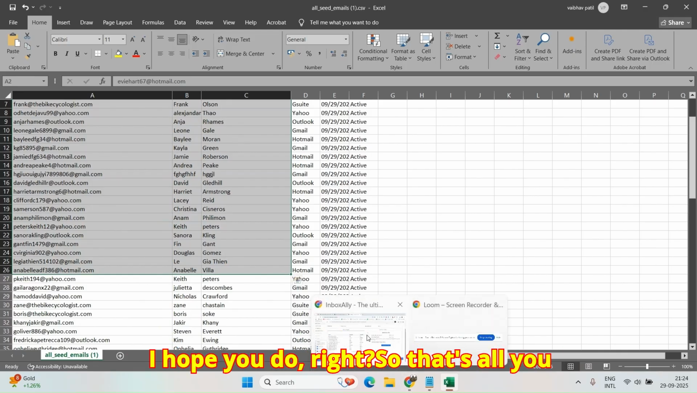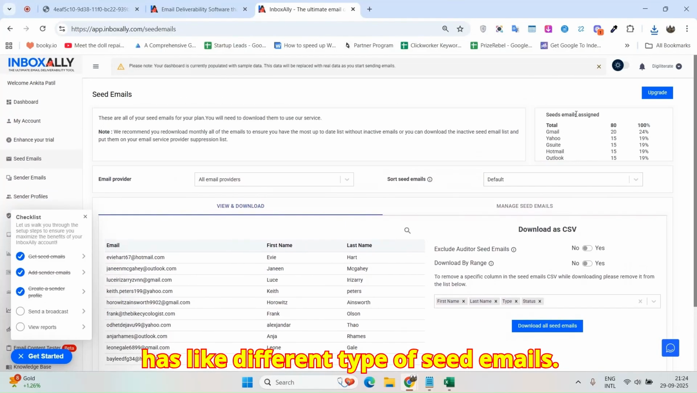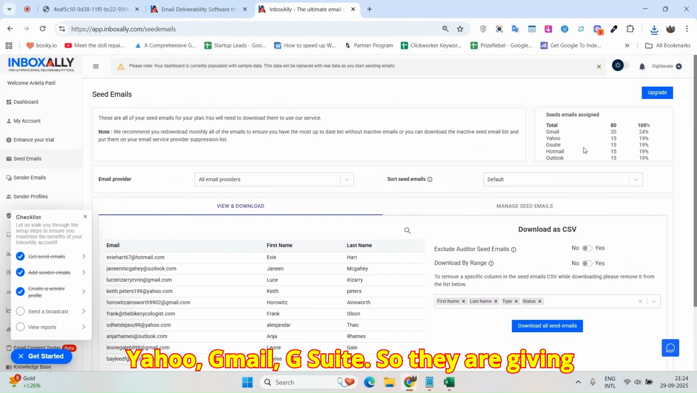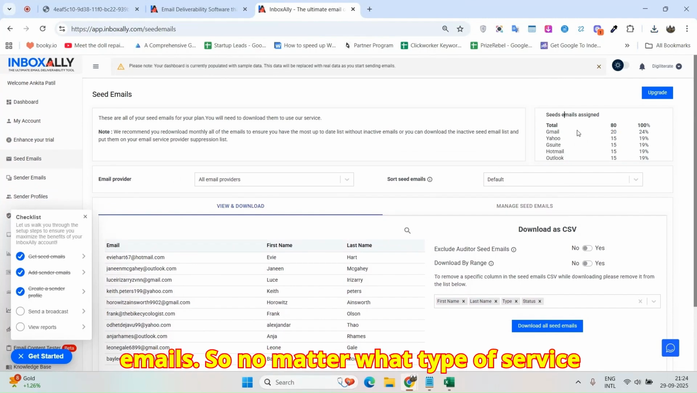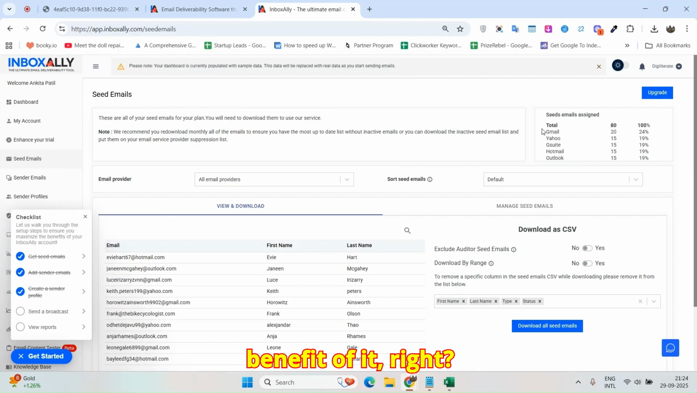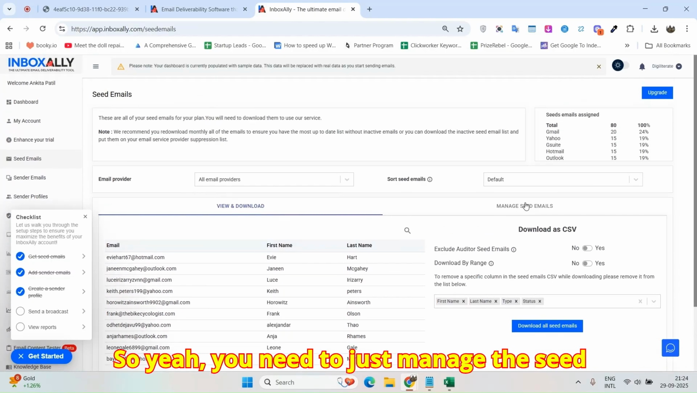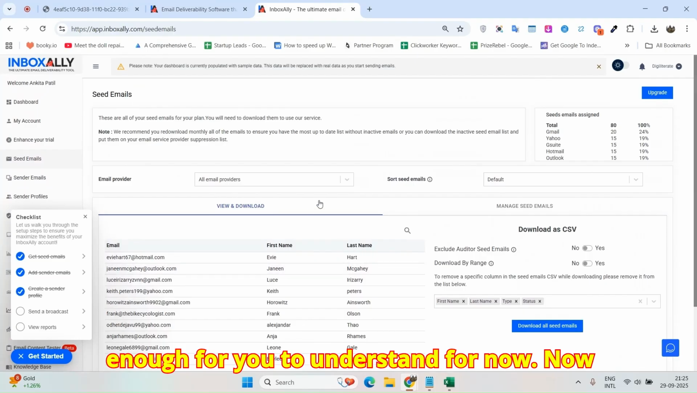Understood? I hope you do. So that's all you have to do: add seed emails. It has different types of seed emails: Yahoo, Gmail, G Suite. So they are giving a nice combination of all types of seed emails, so no matter what type of service provider you are using, you are getting the benefit of it. You just need to manage the seed if you need. Yeah, so that's enough for you to understand for now.